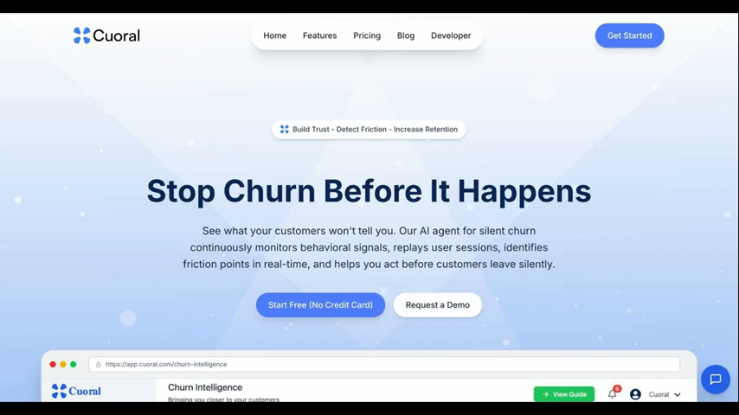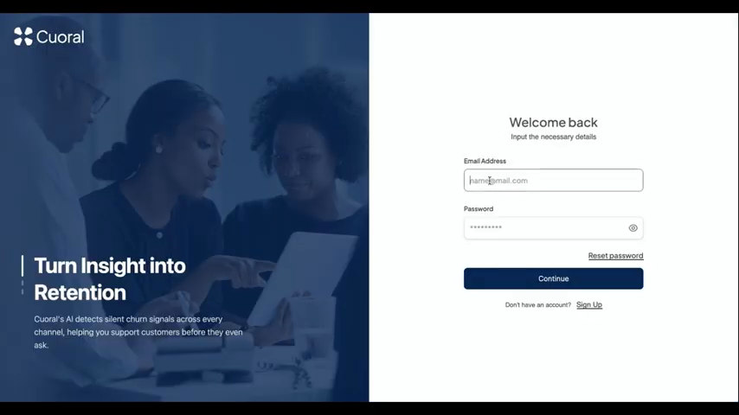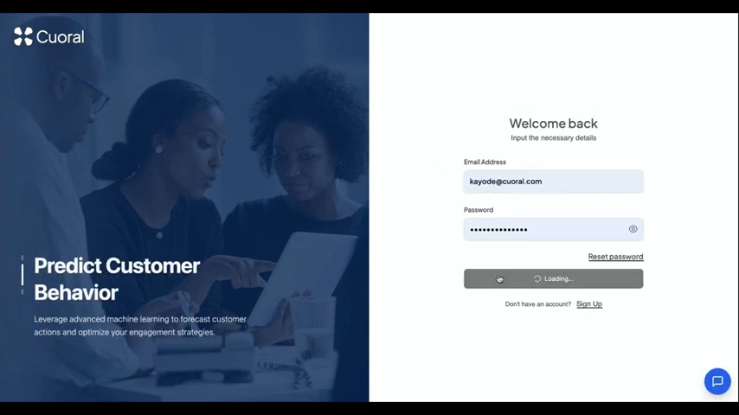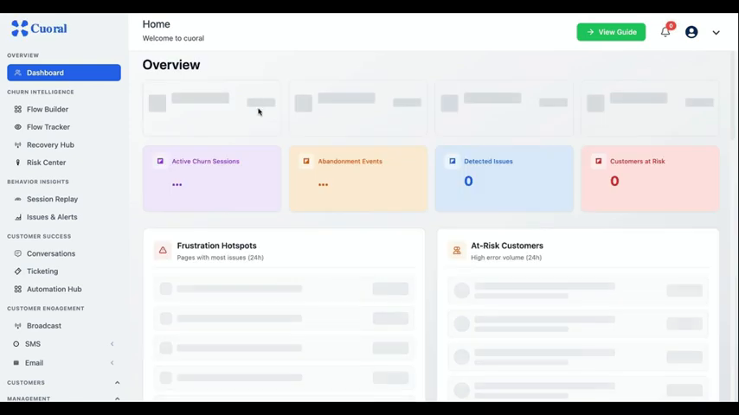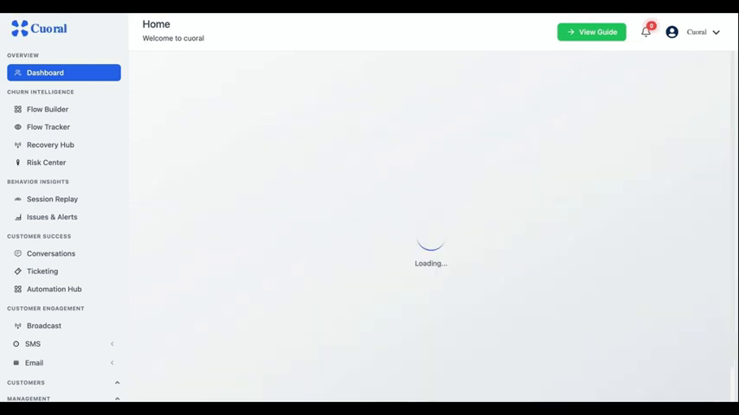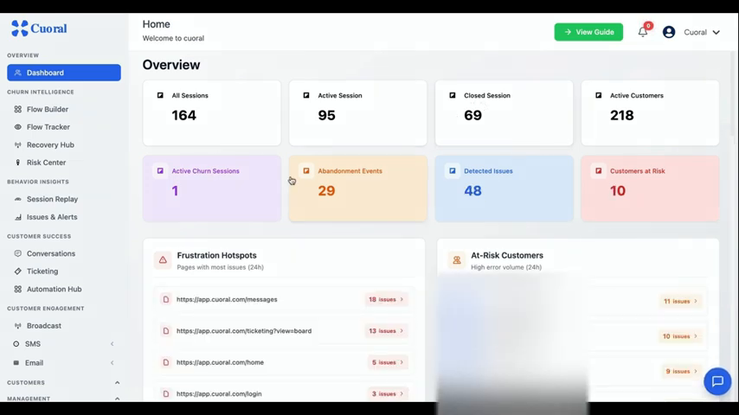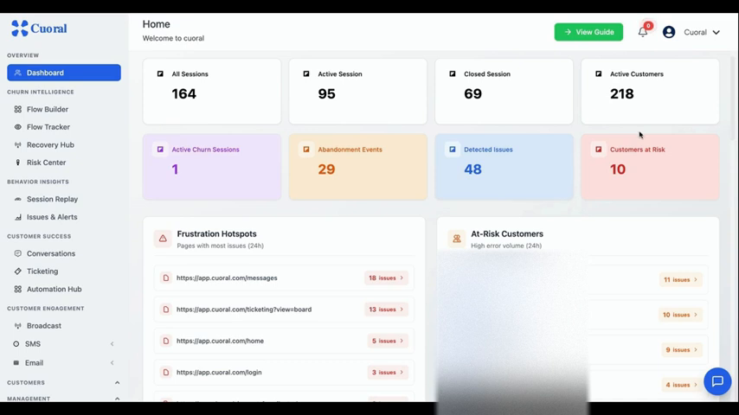So let me take you through what we have right now on the platform. If I log in, this is an existing account that I'm just going to be logging into. When you log in, this is what you see: a quick dashboard that shows your active customers, the active sessions on the platform, any closed sessions, any active churn session, which I'll briefly explain, any detected issues, and you can also see customers at risk.